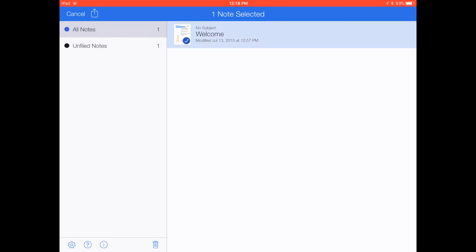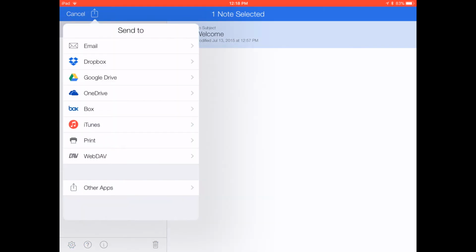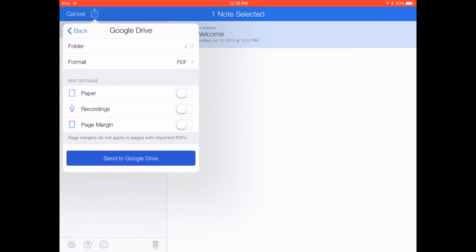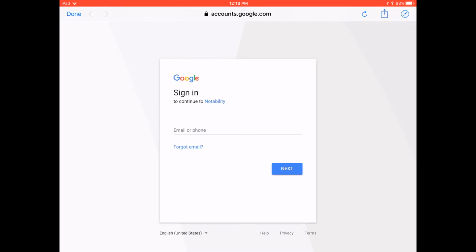Select the note that you want to back up to Google Drive and tap the Share button again. You can choose which service you'd like to back it up to. I'm going to back up to Google Drive. You can choose the folder and the format that you like and then click Send to Drive. You'll need to sign into your Google account to connect Notability to your Google Drive.